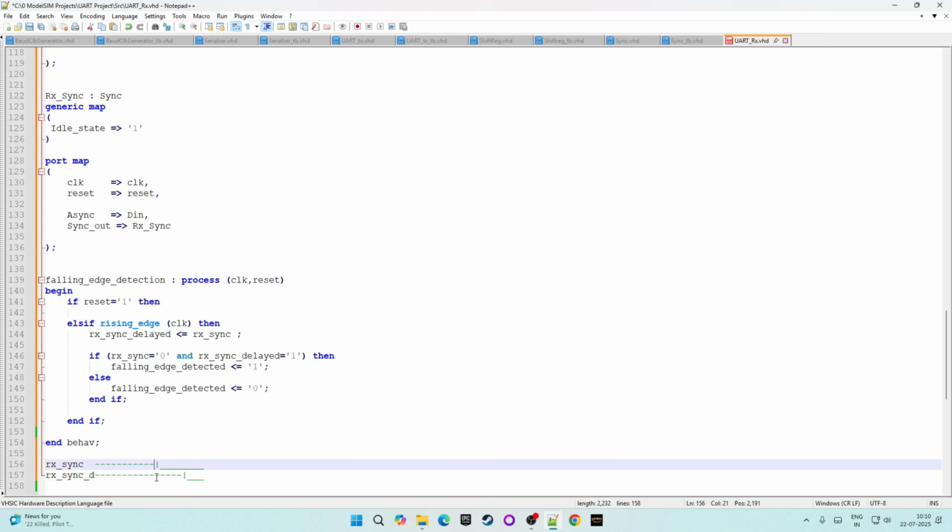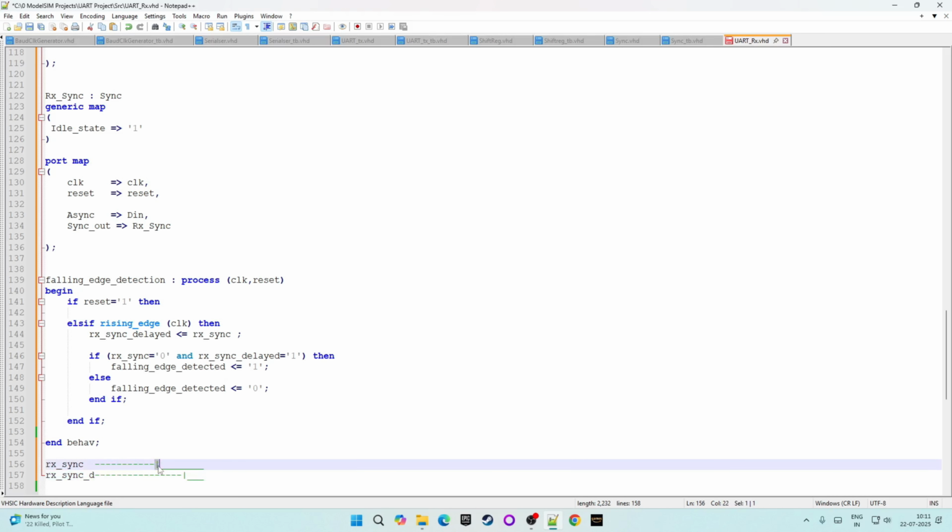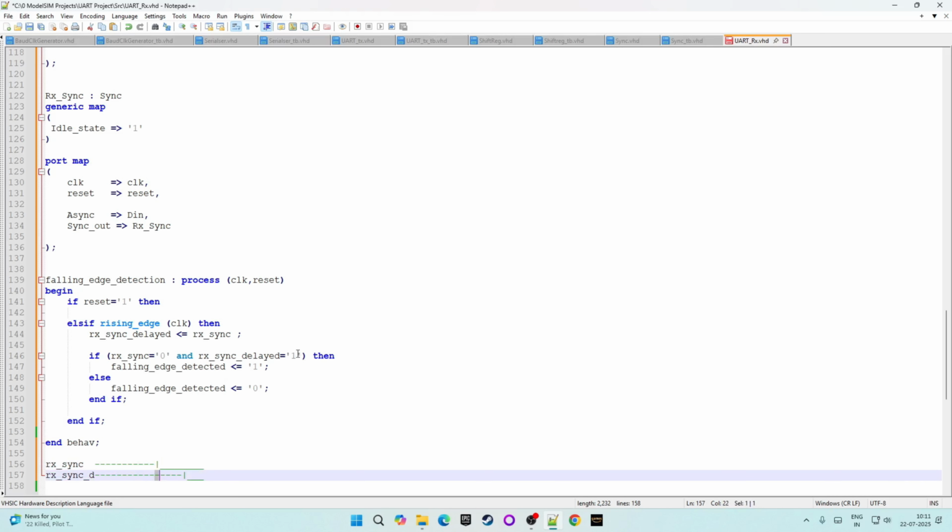So at this point we have to detect this falling edge, right? Because this is our falling edge here where rx sync goes from logical high to logical low. At this point, you will see that rx sync is 0, but rx sync delete is still high, because for the delete signal, this transition from 1 to 0 will happen after 1 clock cycle. So we will detect this falling edge here. That's the condition.